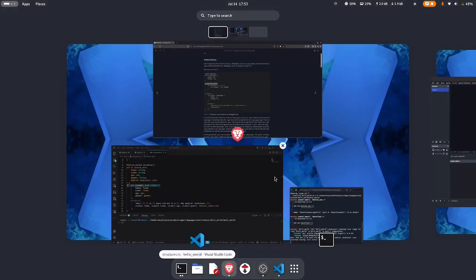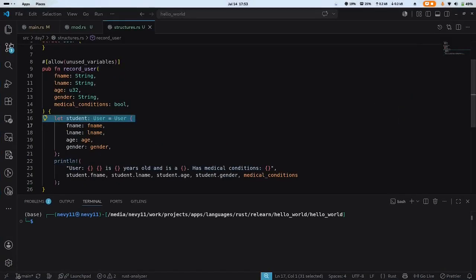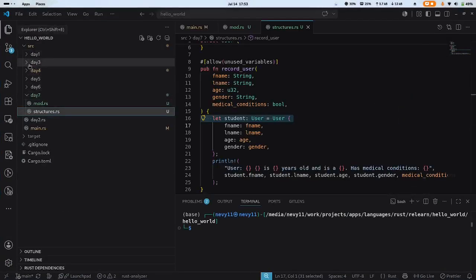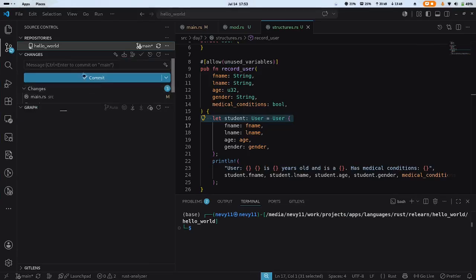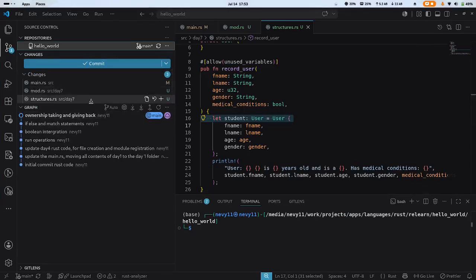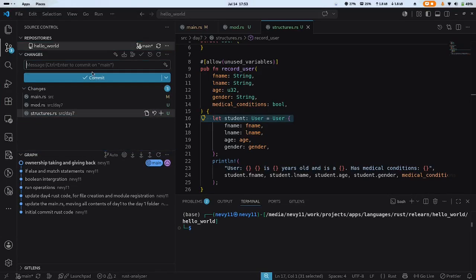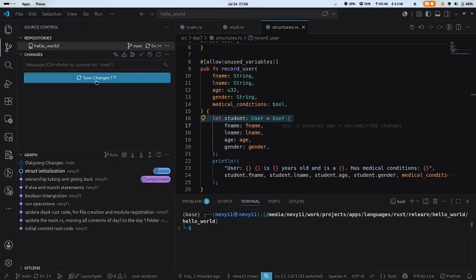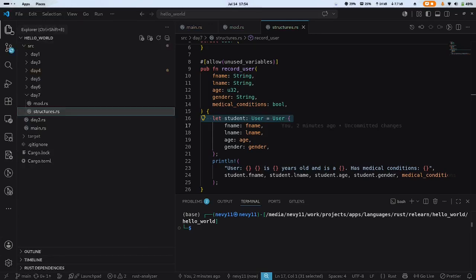Now this is interesting. So we'll create here. Now, this is just a commit message. It's used to keep track of your progress. So like here I can say struct initialization. Then you add this plus to stage everything. Then you commit the staged ones, and then you synchronize it to GitHub.